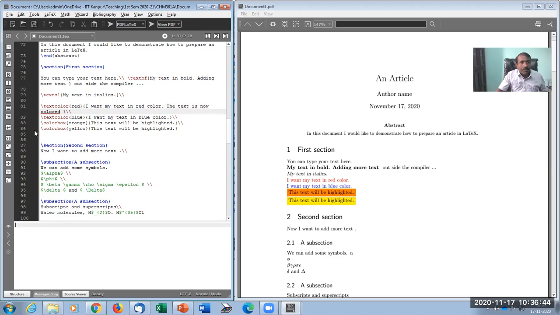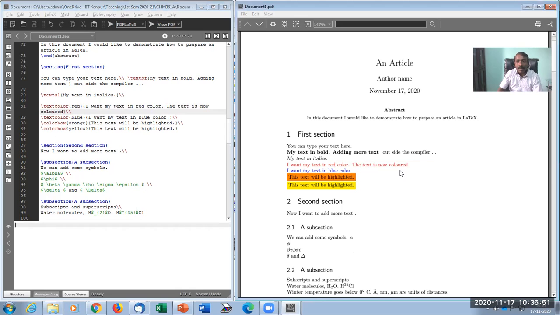Okay, see, the UK English has been used. And then you display it, and you see it is now changed. Now I can also add a highlighting box, a box of color. You have to use another command called colorbox, and the first parenthesis defines the box color, the color of the highlighting part, and the next parenthesis holds the text that is going to be changed.